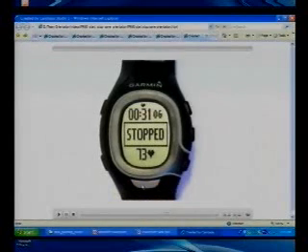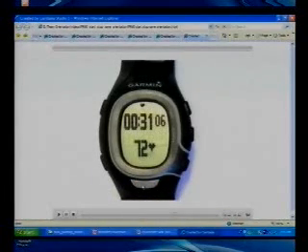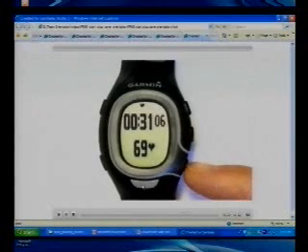And it's going to say stopped. And the stopwatch will be stopped. And you now have recorded that file. But there's one last step. We've done start, we've done stop. We now need to save.